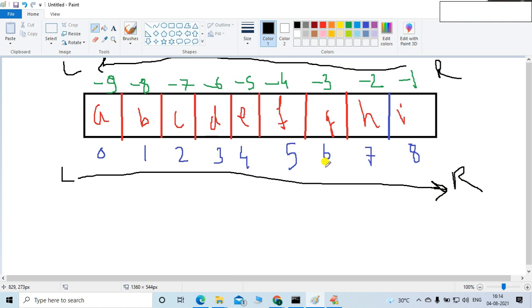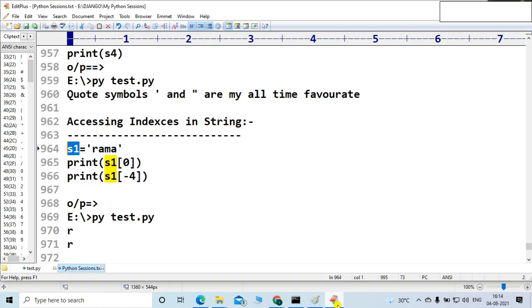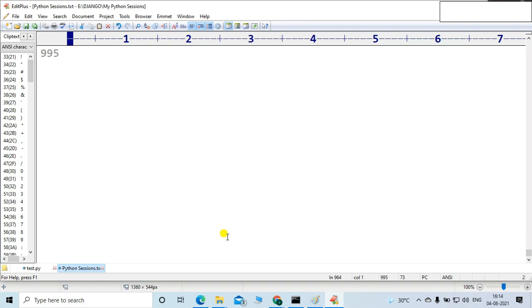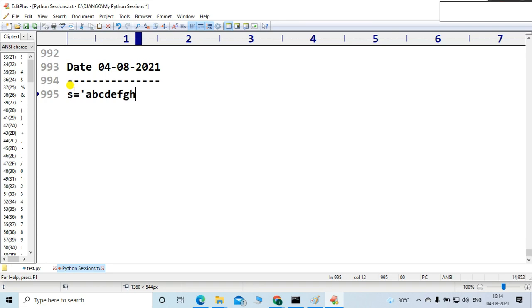Now let me tell you about the slice, how the slice operator works. Okay, friends. So for that, this is my notepad. Let me take one simple example. Suppose this is my string s is equals to, I can denote my string in single quote or double quote. So I am going to use the single quote. My string is A, B, C, D, E, F, G, H, I.